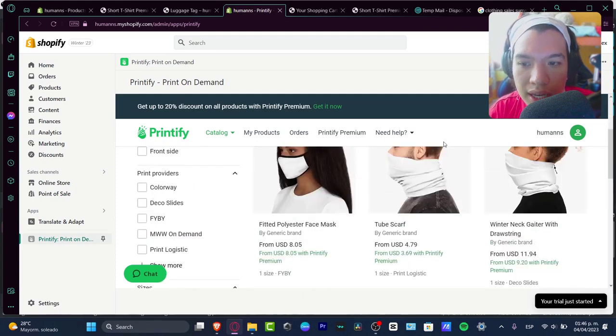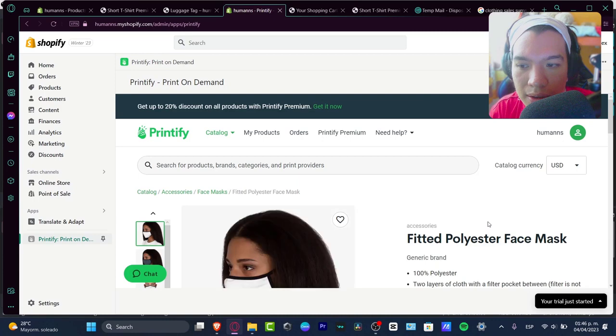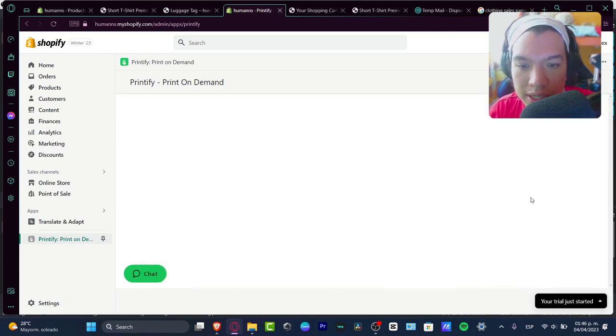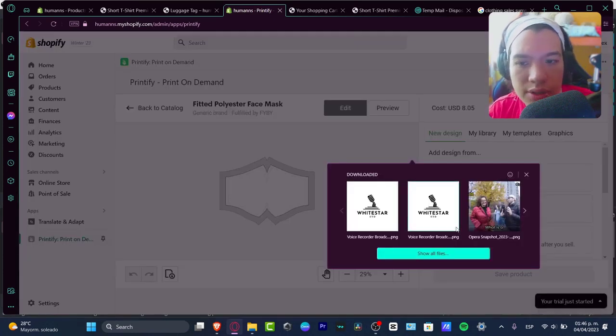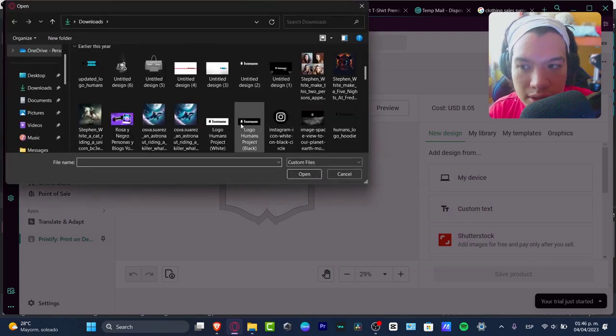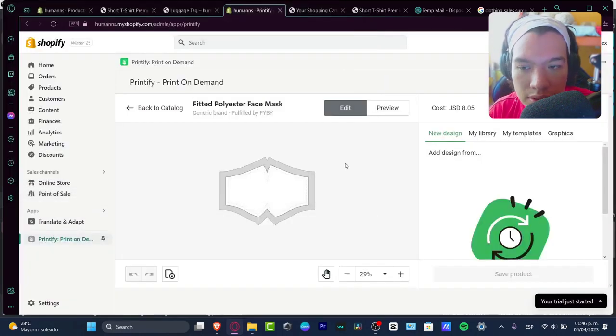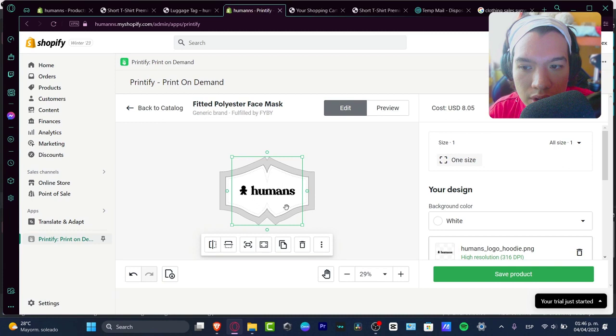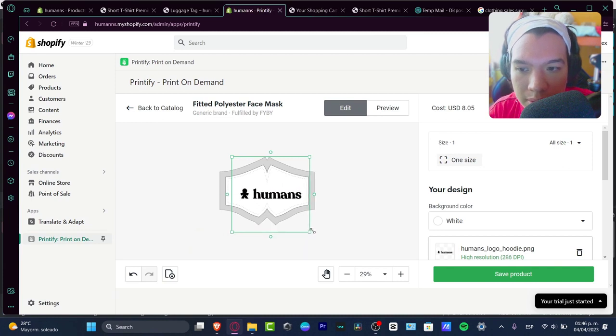So let's locate, for example, this tough scarf or this face mask. I'm going to click start a design, and I just need to add my custom design so I can start designing my custom product. So let's choose the one that we just created. I'm going to make it a little bit bigger like this. There we go. After that, I'm going to save my product.